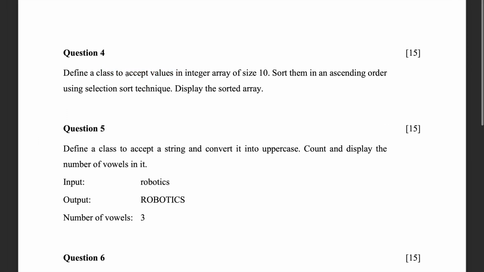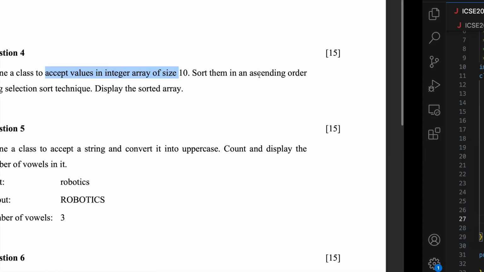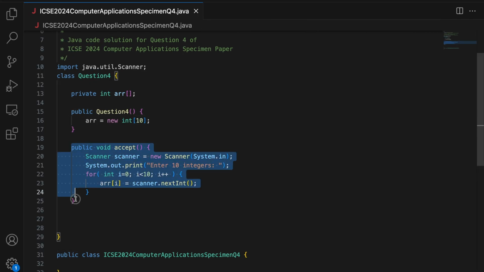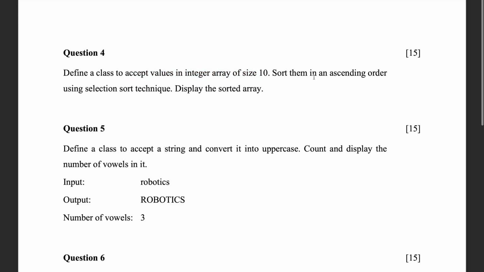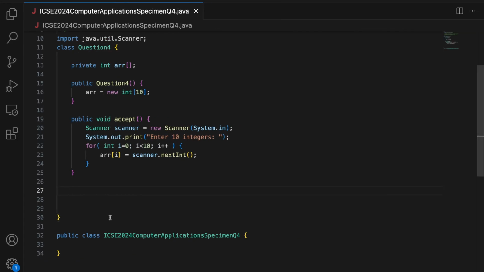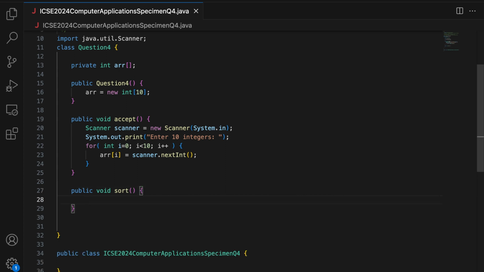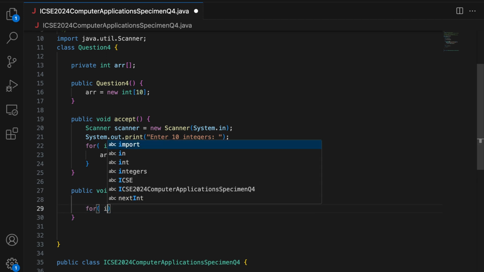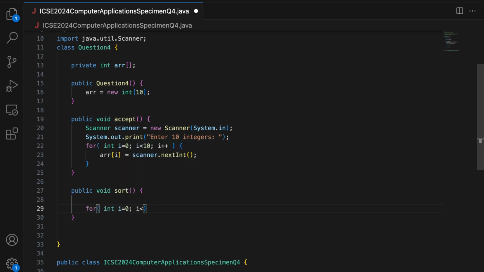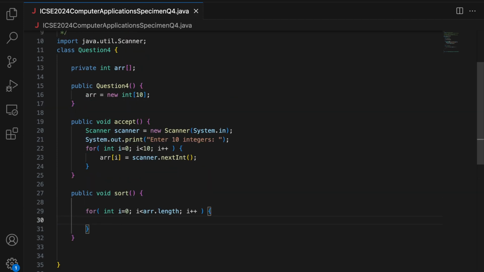So this part, to accept values into an integer array of size 10, is done by this constructor and this method. The next part is to sort them in ascending order using selection sort. For that I'm going to write another method called sort, which uses the selection sort technique to sort in ascending order. For selection sort, we iterate n times, so i less than arr.length, i plus plus. In each iteration, we have to select the minimum value and place it at the front of the array.